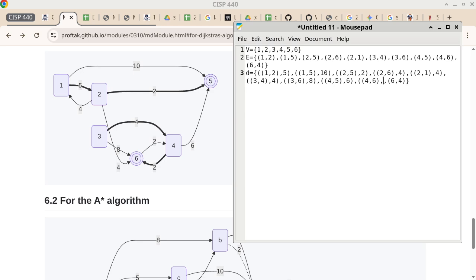is a 2, and then 6 to 4 is also a 2. There we go. All right.